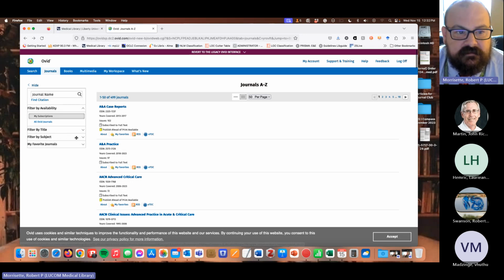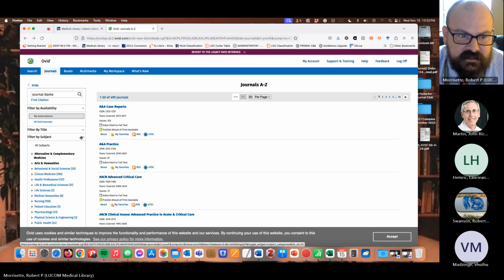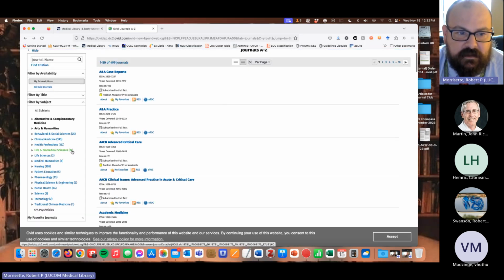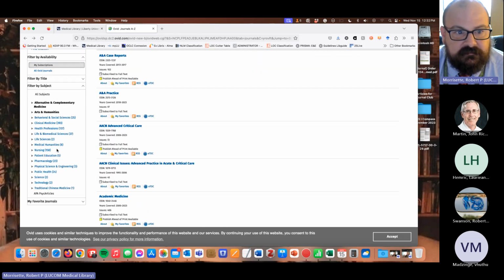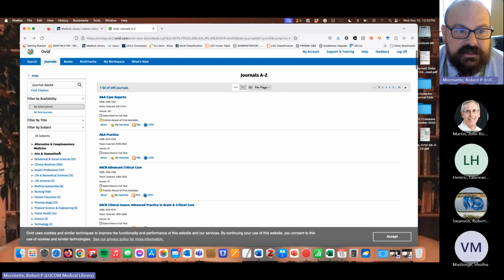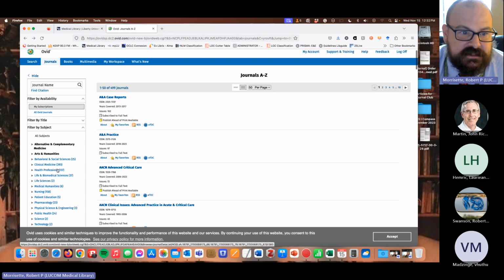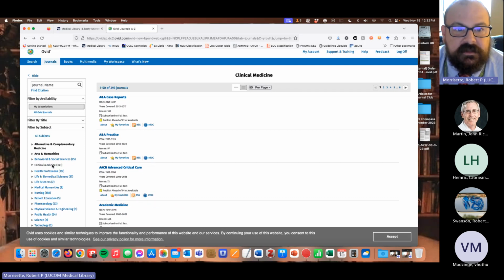But if you go down here to filter by subject, and you expand that, you'll see these are all medical and health sciences and biomedical sciences, life sciences, medical humanities. There's even nursing in here and patient education. We can see a large number of them are clinical medicine, but you can actually filter out by whichever subject within the health sciences that you want to see. So if we do clinical medicine, it'll just pull up. We have 393 of those.